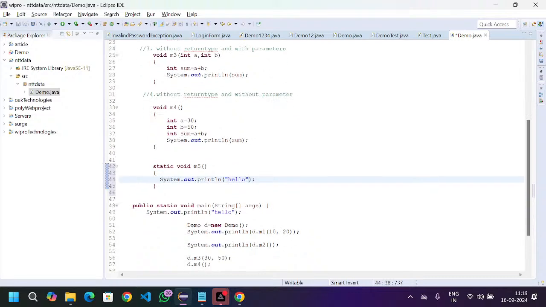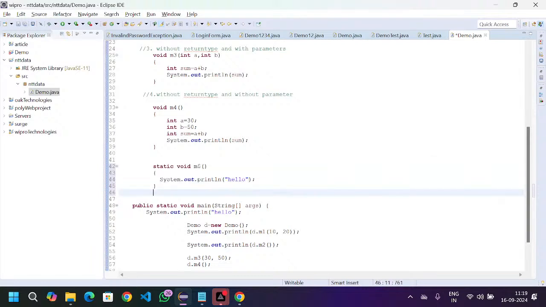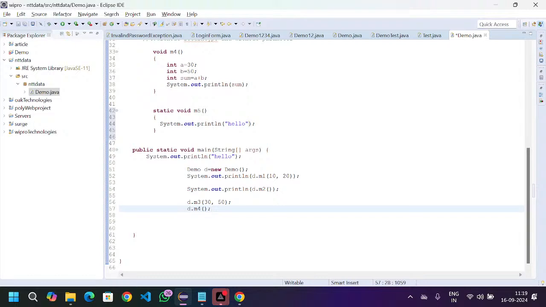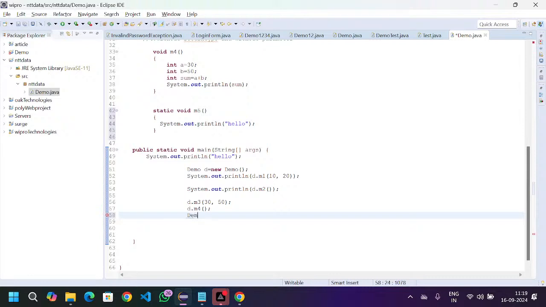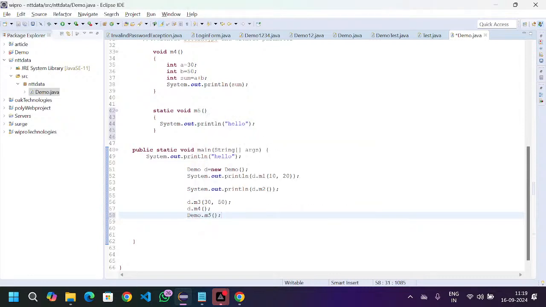How can I access this one? This is the static method, right? If it is a static method, then we can access it directly by using the class name. If it is in the same file, we can directly call the method name also. Two options we have actually. With respect to class Demo dot, the method name is m5.